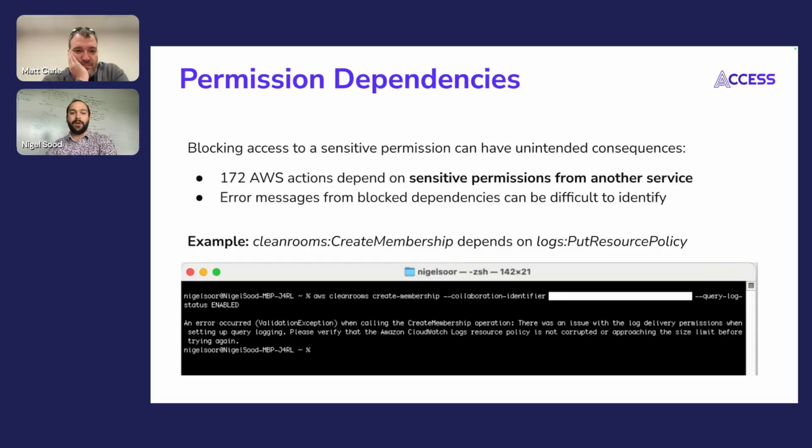And the last thing is permission dependencies. So you've got a good grasp on what permissions are sensitive and you want to restrict access to them. The first step in doing that is actually identifying who needs access to sensitive permissions. In AWS, we found 172 different permissions that actually depend on other permissions, and not just permissions from the same service, but specifically on sensitive permissions from another service.